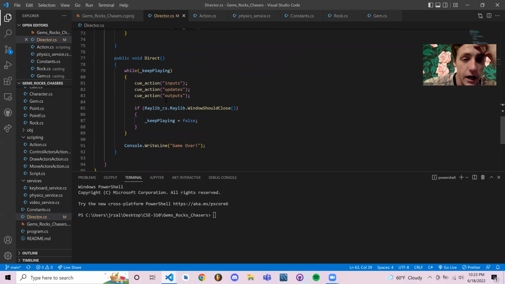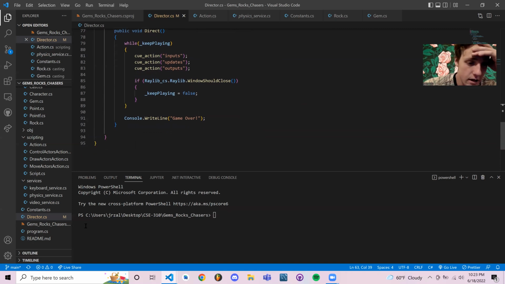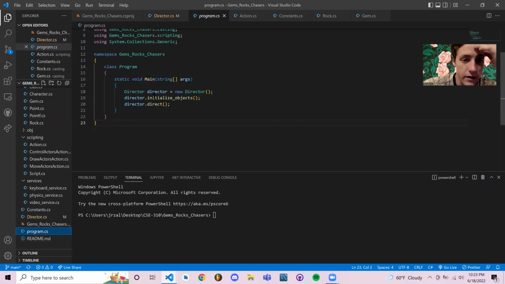This runs the entire game. If the window should close, that's basically if the user attempts to close the window, the keep playing is made false, the window closes, the game stops, and then it says game over. That's it. Yep, and that's what I've got. And then, oh yeah, and this is main, it just calls direct. Yeah, so that's what I've got.